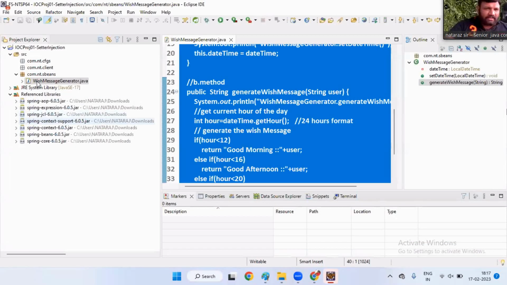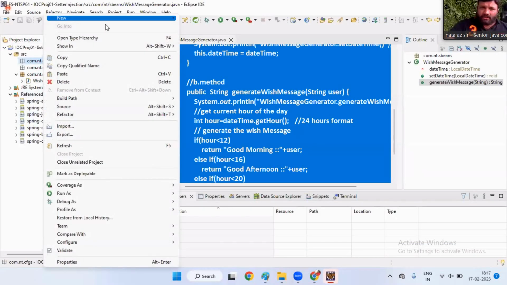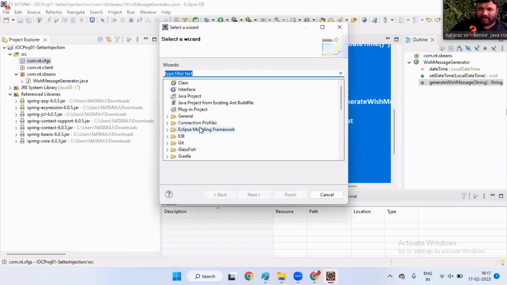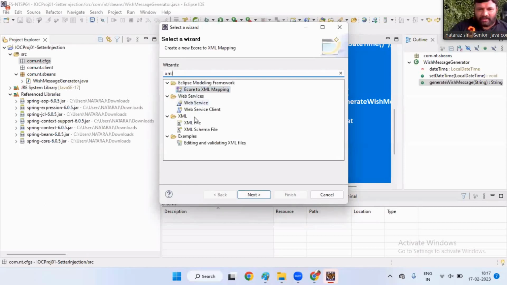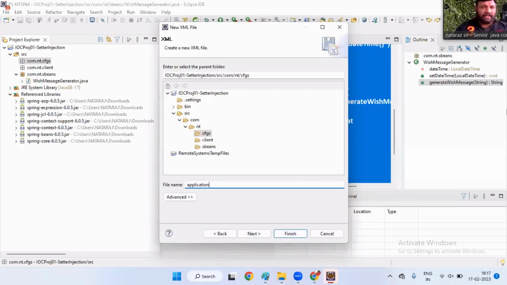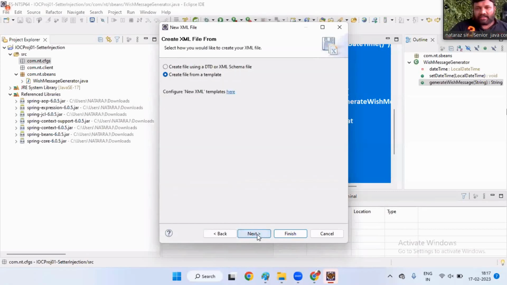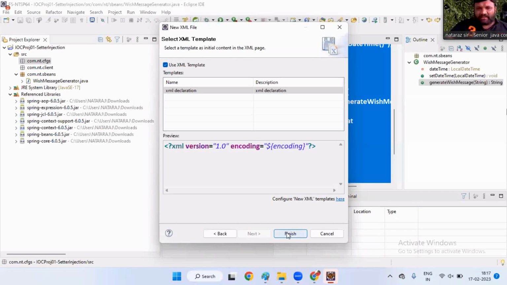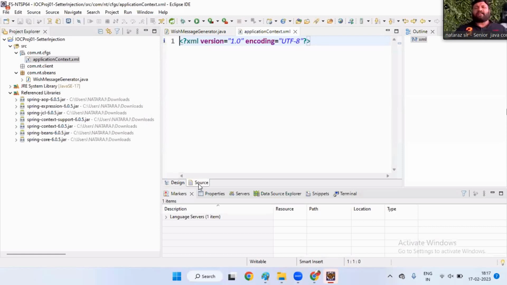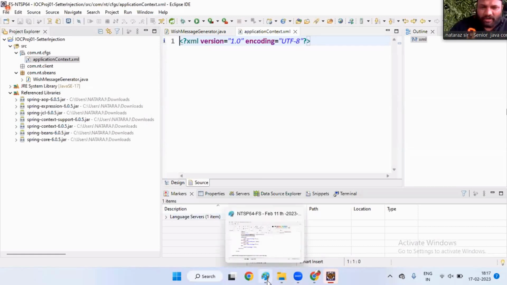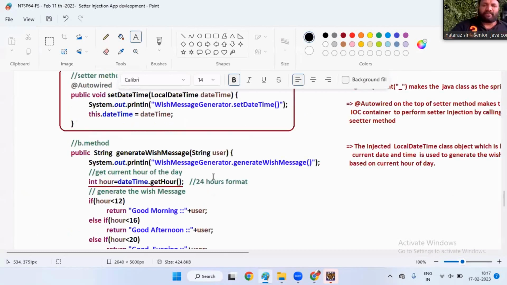See the procedure, guys. Right click on it. New, Other. Search for XML. XML file. Name it applicationContext.xml. Say next, say finish. This is the source type. The basic empty XML file has come now.